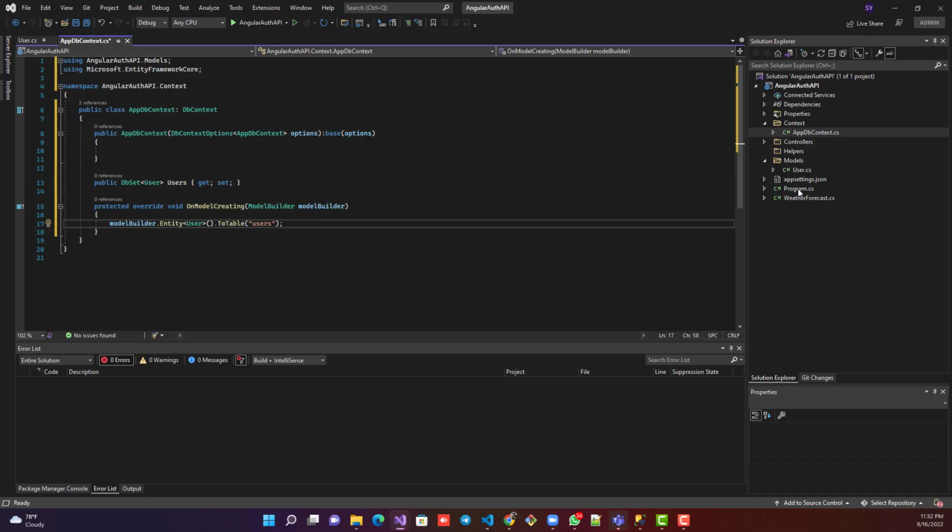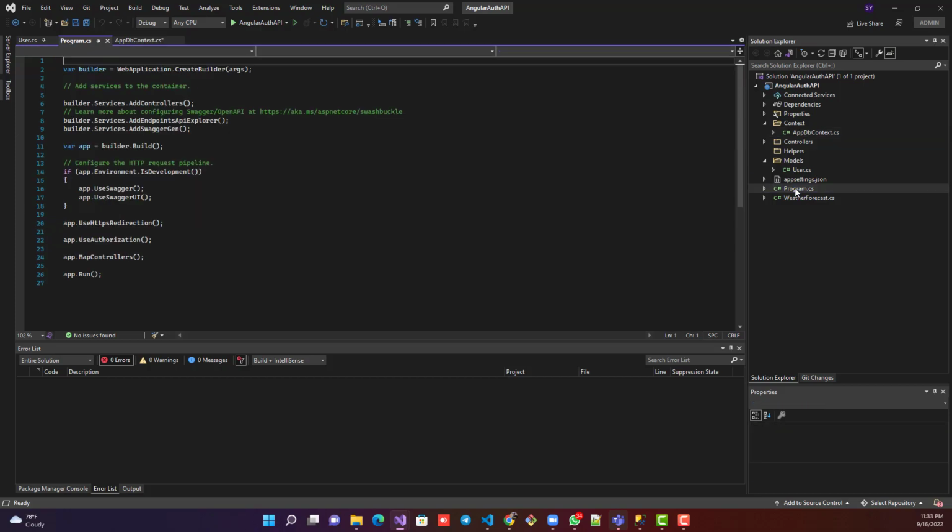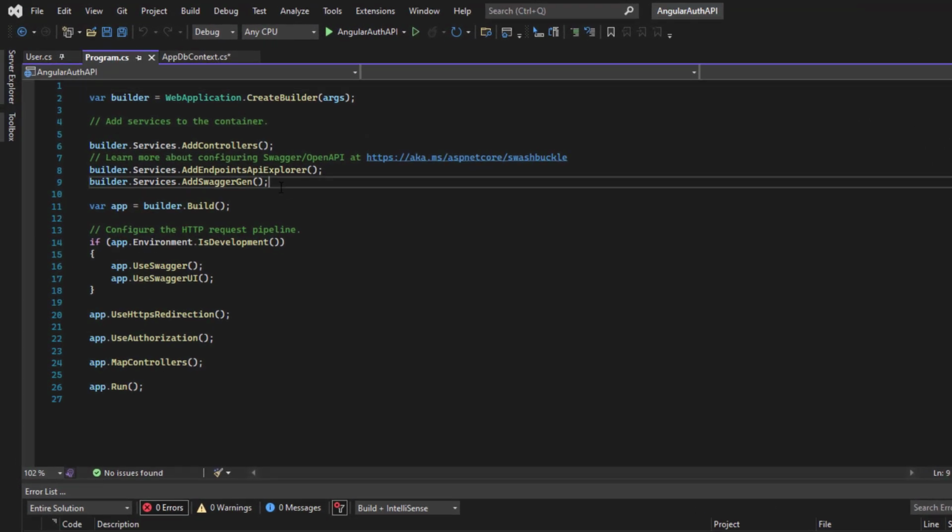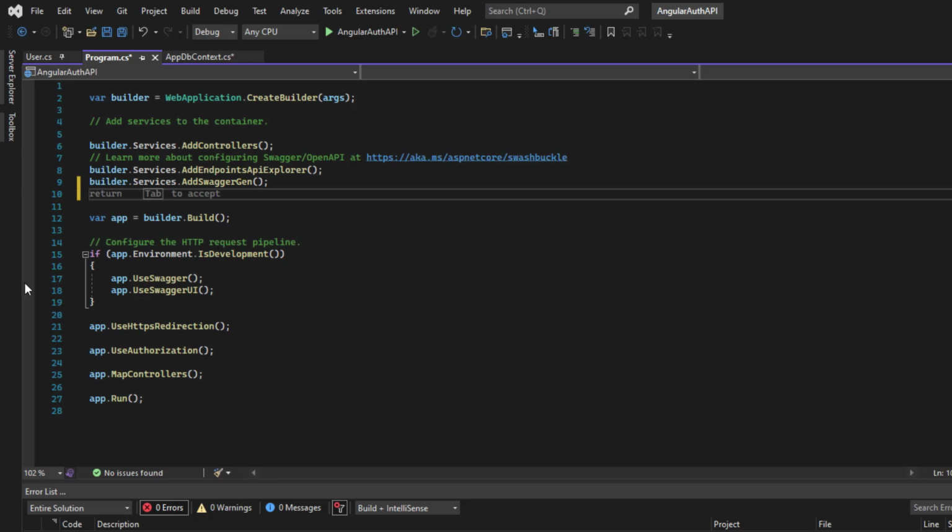Now it is program.cs. If you are coming from .NET 3.1, 2.1 or 5.0, then you have seen a file called startup.cs. If you are working in .NET 5 or .NET 3.1, then you will have that startup.cs class. But if you are on .NET 6, then that file has been removed. So now I'll go into program.cs, and on this line we need to configure that service.